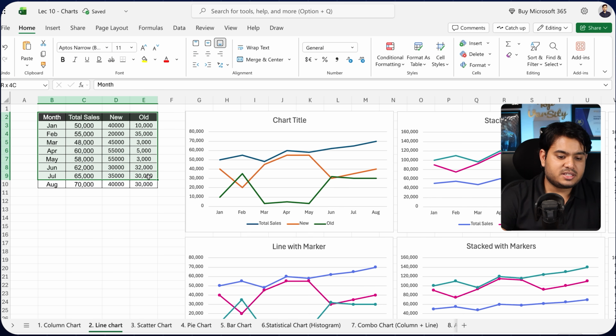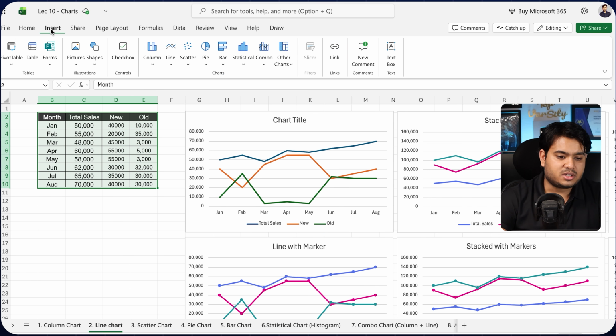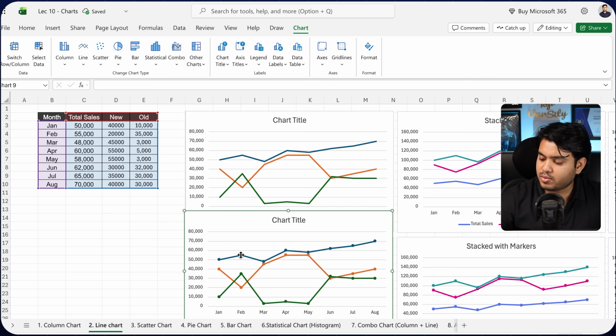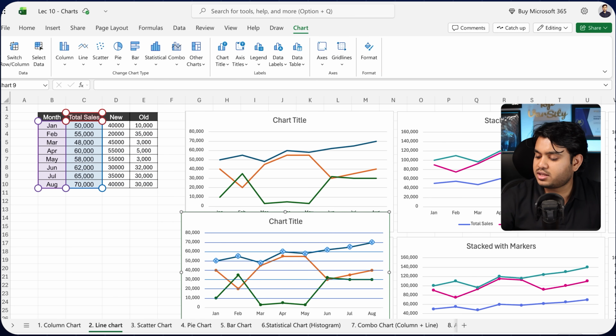Now I am selecting this table again and going to insert. Okay, line, and here I am going to select line chart with the markers. So you can see here pointers, small pointers. These pointers are nothing but the markers. That's the only difference.